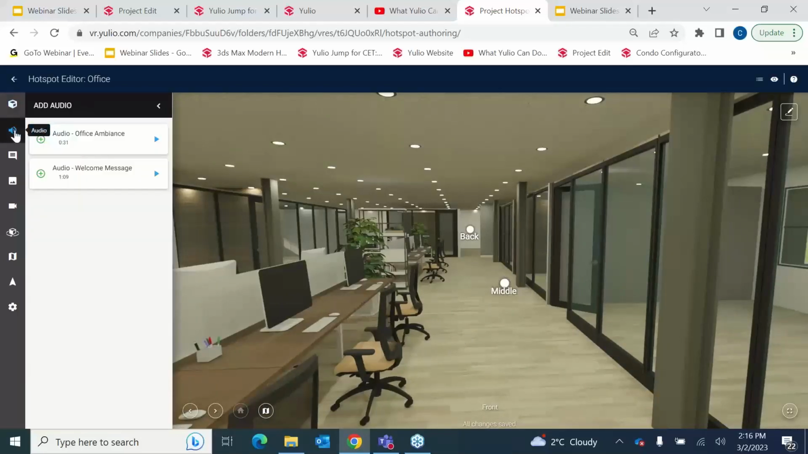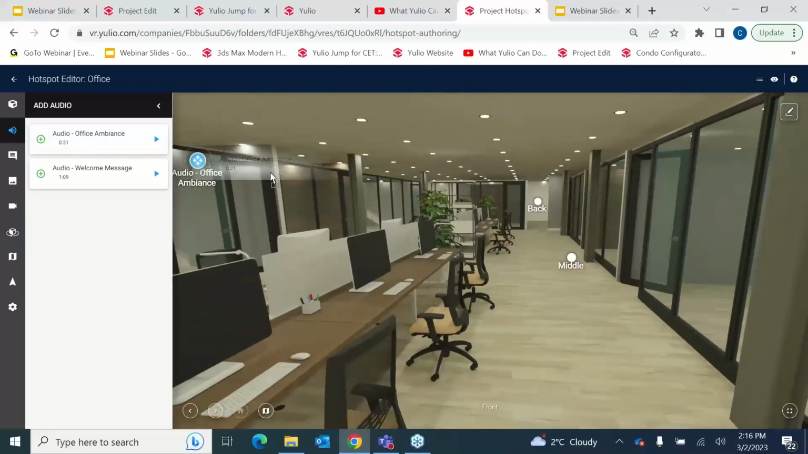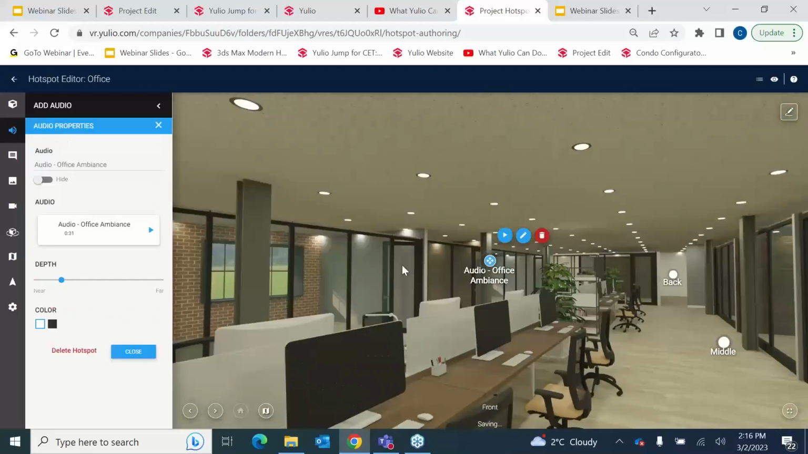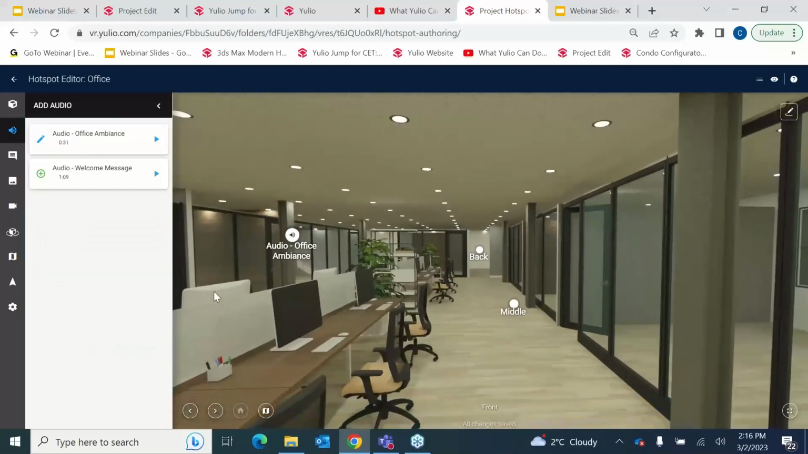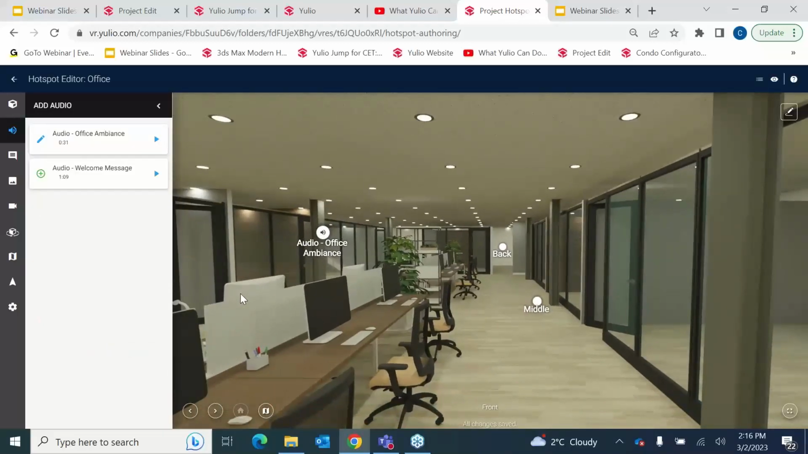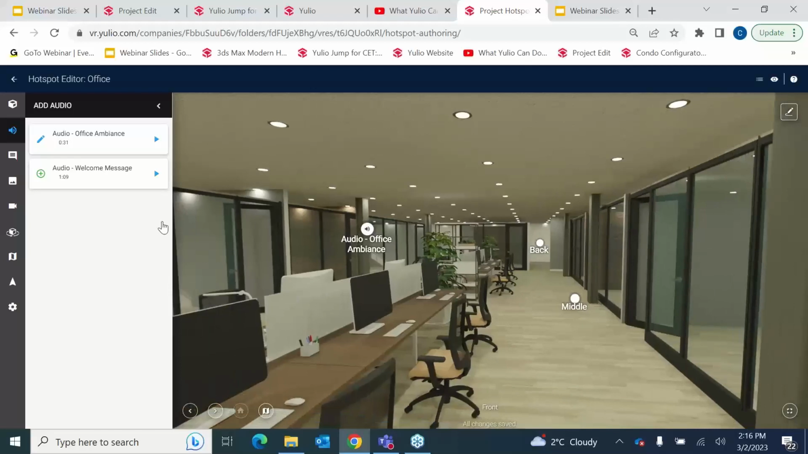So next you have your audio. So this is similar to navigation hotspots in the sense all you do is click and drag where you would like your audio hotspot placed. It has the same editing options, so you have your text, your color, and your depth. So I'm going to go ahead here and put some office ambience right here. I'm just going to place it there so that it's not fully taking away from the scene, but that viewers can easily see that that's where my audio is.